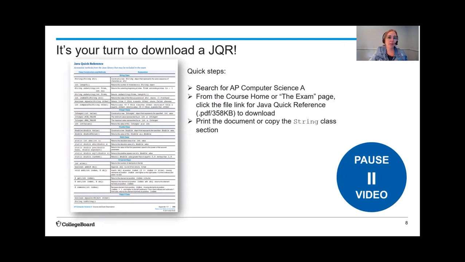I'd like for you to pause the video and download your own copy of the Java Quick Reference so that you'll have it available. If you're able to print, go ahead and print a copy. You'll need it during the next few lessons. If you're not able to print, I'd like for you to hand copy the string section of the Java Quick Reference.